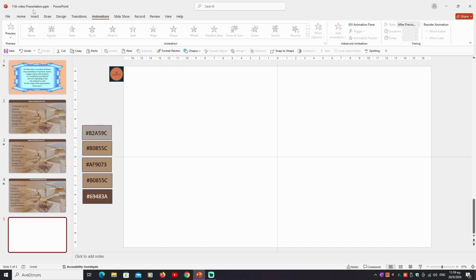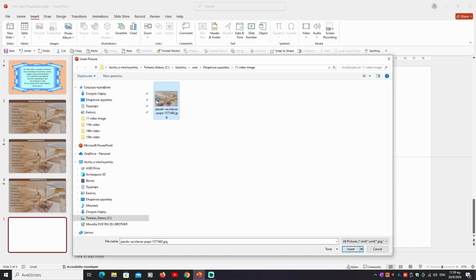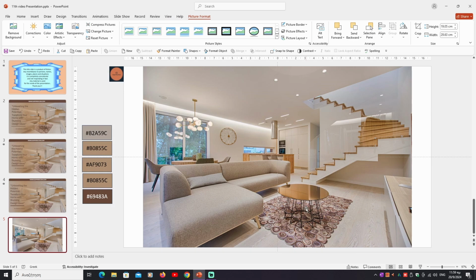The first step we take is to insert an image. We go to Insert ribbon, we choose Pictures, This Device. We find the folder where we have saved the image we want to put, click the image and then click Insert. We got the image from Pexels. We will put the link below in the description to make it easier for you to follow the steps of creating this slide with us, so you can practice with us. We always make sure that the image we insert is relevant to our topic.